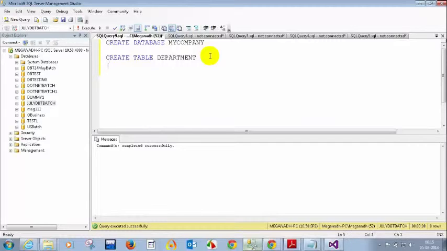Okay, so I'm not going to create all foreign key references and all, you already know that. So now what I'll do here, dept id integer, and then I have dept name. We have, say for example, varchar 20.